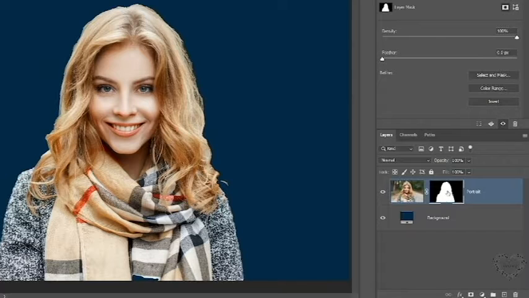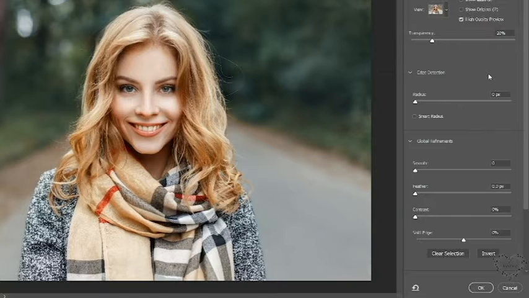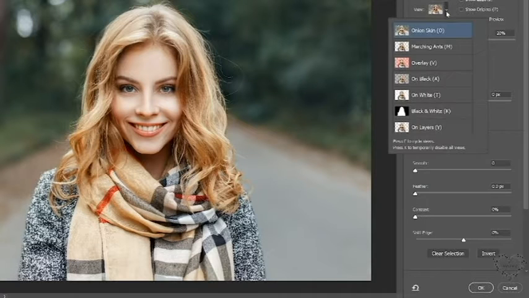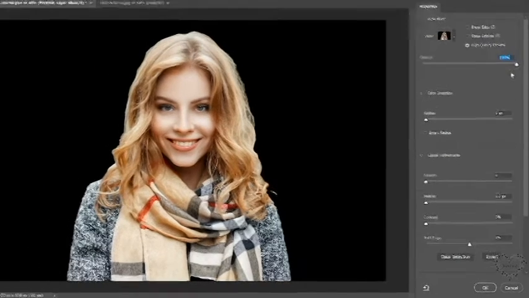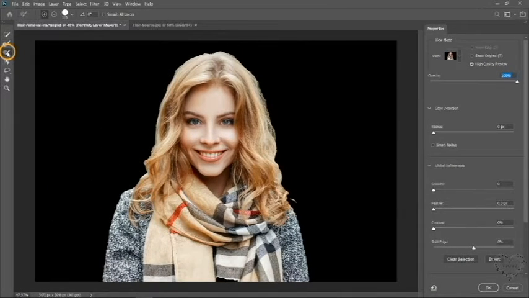Click on the Layer Mask thumbnail, then from the Properties panel, click on Selected Mask. To better see the mask edge, set the view to on black and the opacity to 100%. Then select the brush tool. If you need to, resize the brush by tapping on the bracket keys. You can find them next to the P key on most English keyboards. Then paint over areas that should have not been masked out, like the bottom part of her scarf.